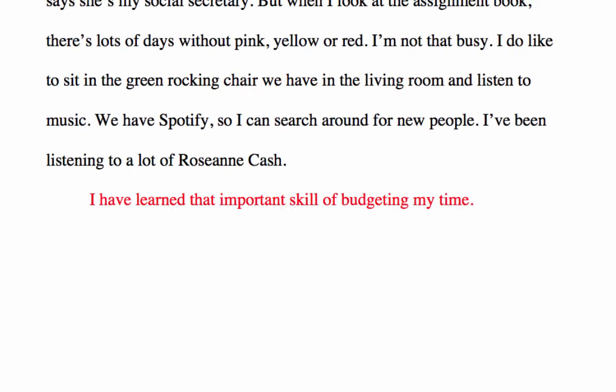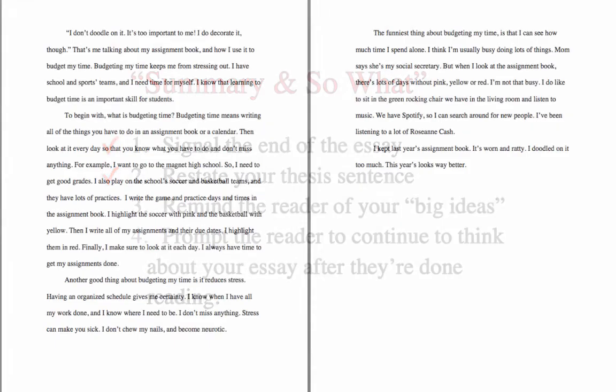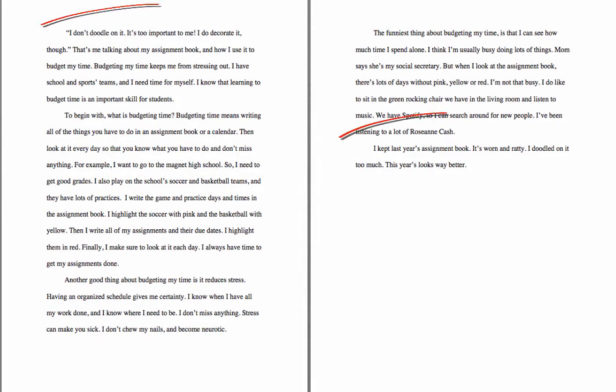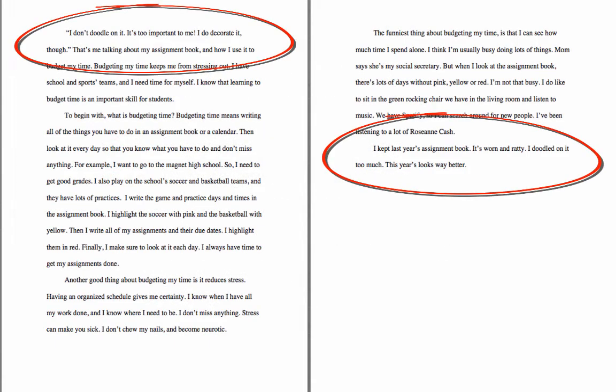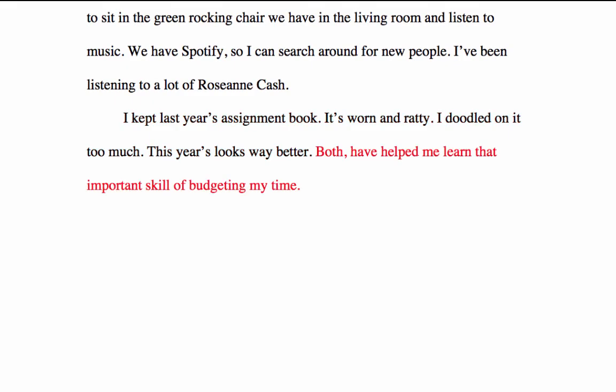The most common method to signal the end of an essay is to restate the thesis statement. This achieves two of the paragraph's goals. Another common method is to echo the opening sentences. This essay began with doodling on the assignment book. Mentioning it again signals the essay is finishing. This now needs a sentence restating the thesis.